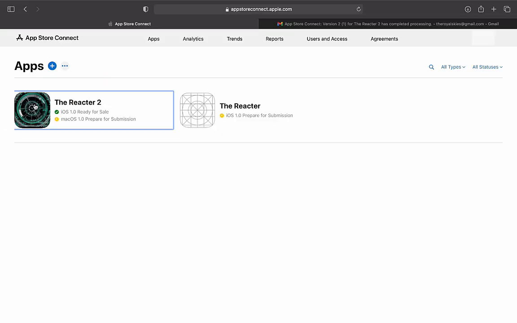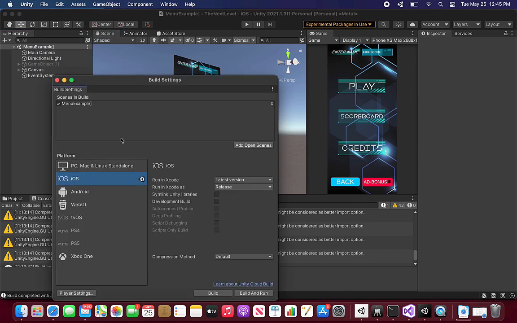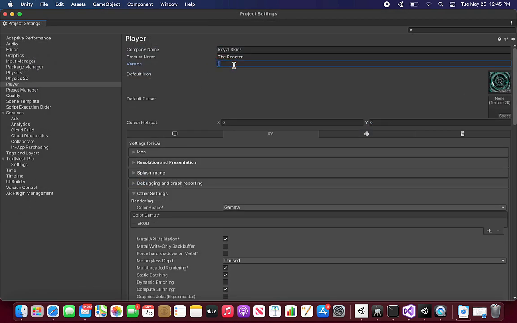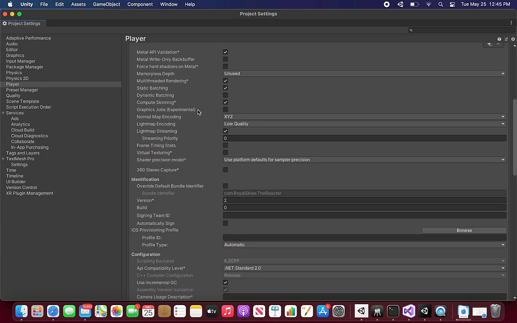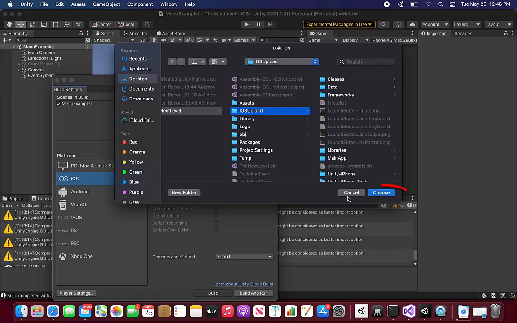So, you put your game on the Apple Store, but you need to update it. Not a problem. If you go to File, Build Settings, Player Prefs, under Version, make sure you increase this number by 1. Scroll down, and increase the build by 1 too. Then exit out, and build it the way you normally would.